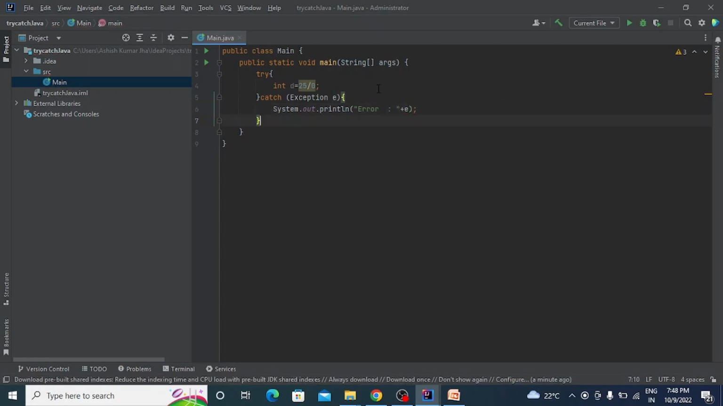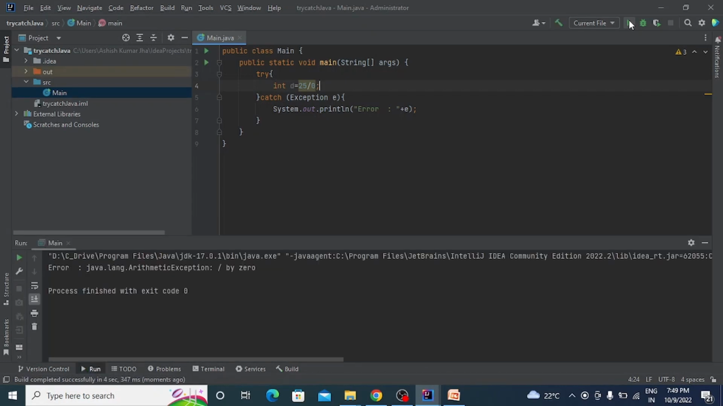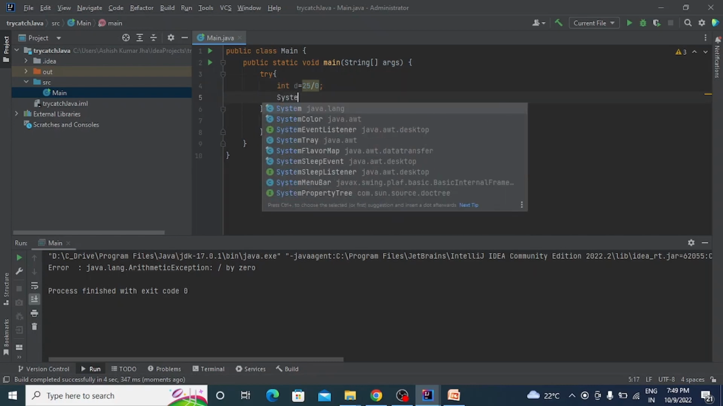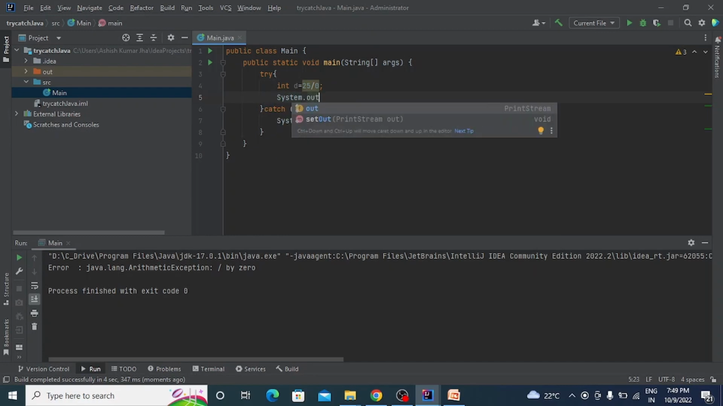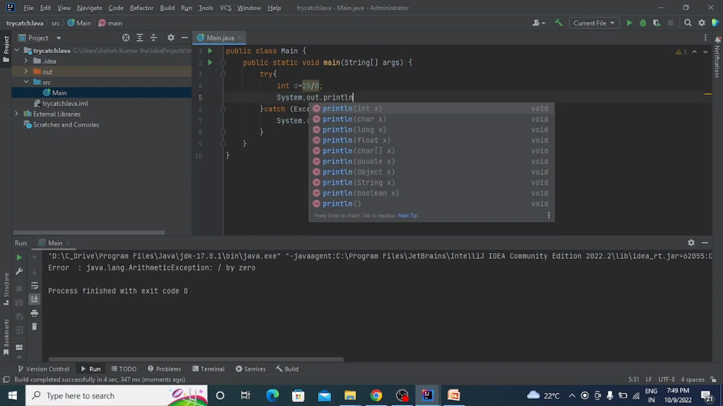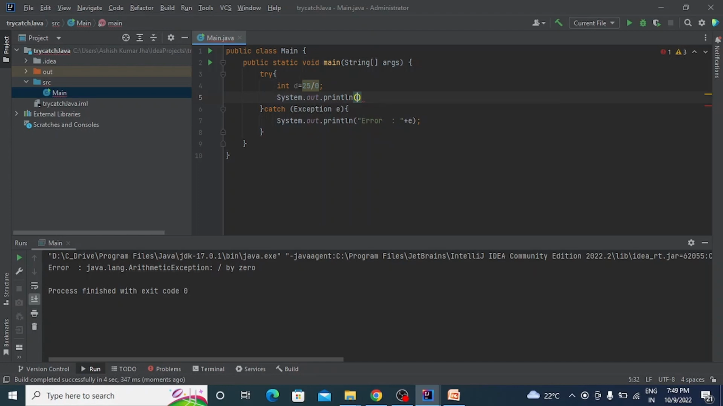And let's run this code. So you can see that our java.lang.ArithmeticException occurs because it is divided by 0. So in that case, the try block will not run. Let's put another line after that, so we can make sure that the code after the exception statement will never execute.